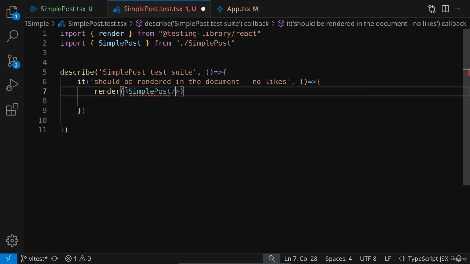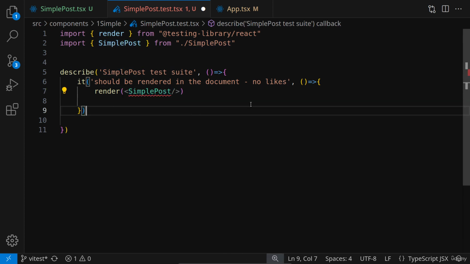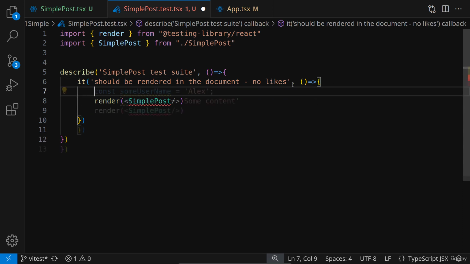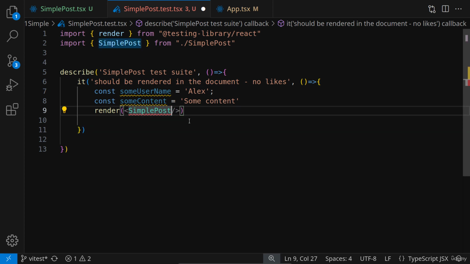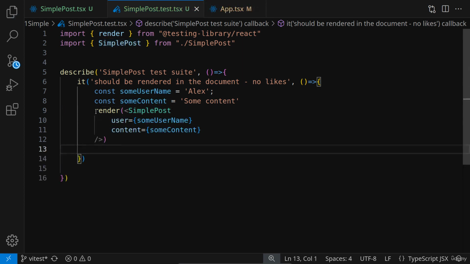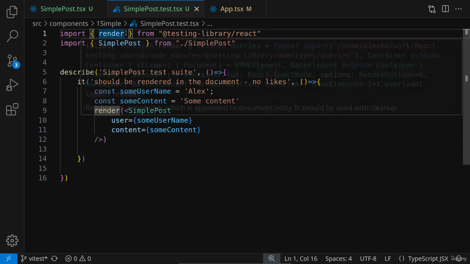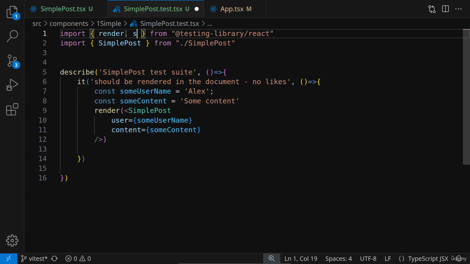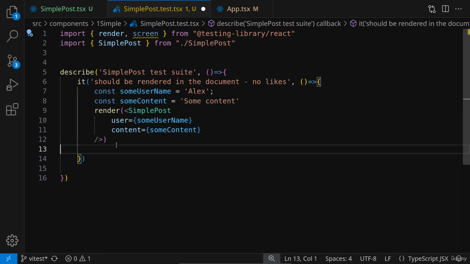You can see that this component requires some properties, so let's save them before the rendering part. I saved this as constant, so we have some username and some content, and let's add them to the post. So now we are rendering the post. If we want to know exactly what we can test, there's a helper method from React testing library, which is called debug, which is on screen. And then we can call screen.debug.